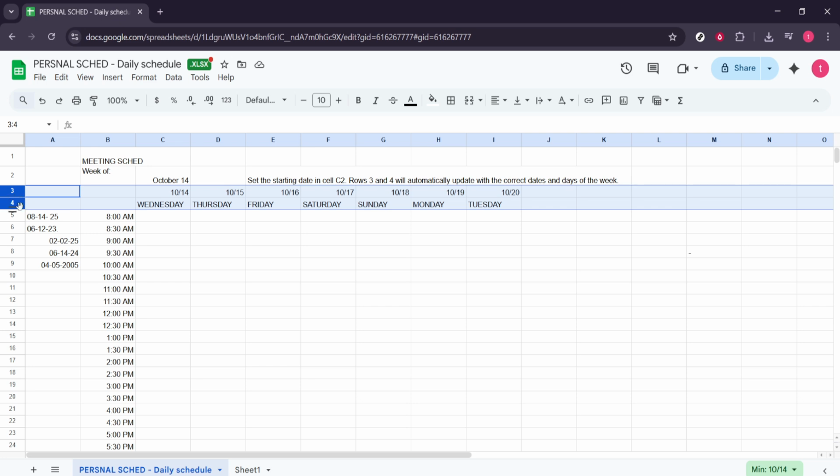If a single cell is active with a blinking cursor, press Escape. Then click the row number again to select the full row.